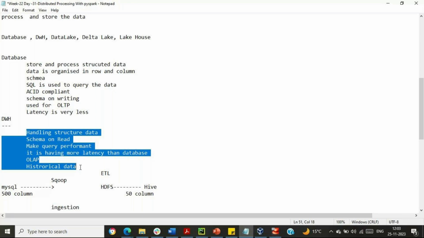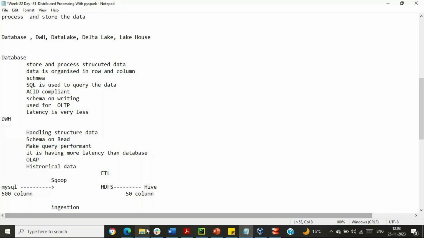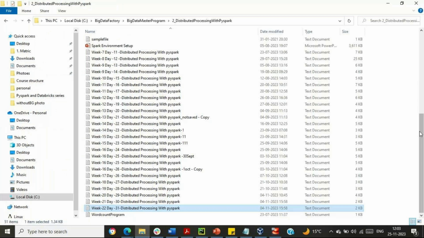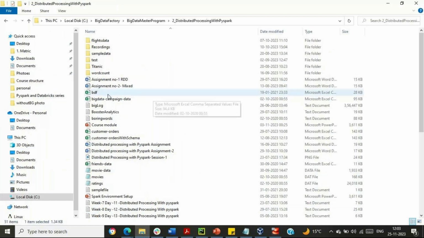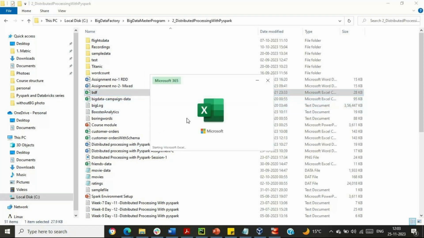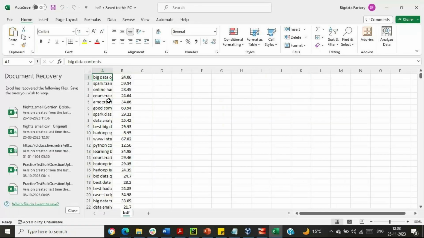No, a table is not there. Once we are talking, I'm having a particular file. File and table are two different things. So this is a file, right? Okay, so this is a file over here.